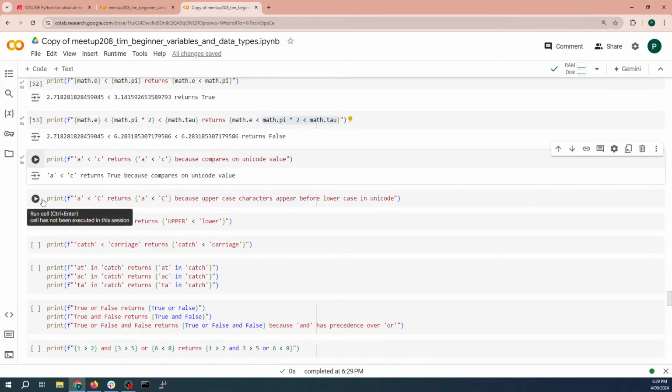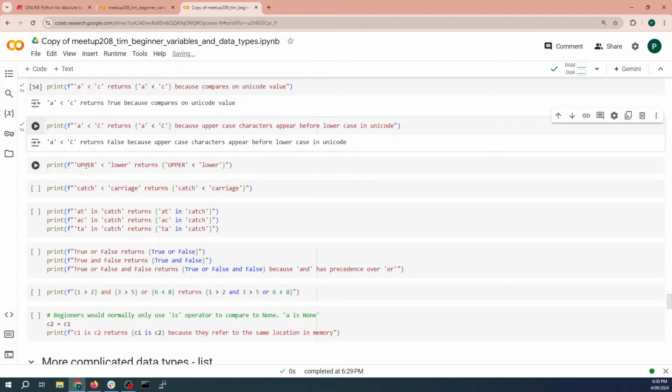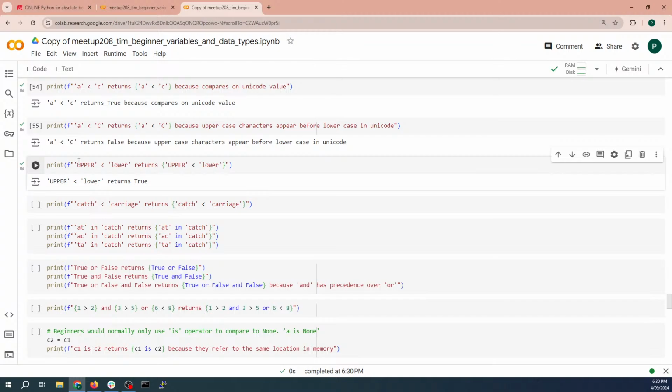So if I compare A to capital C, I get that capital C is actually less than lowercase a, and that's because in Unicode and ASCII all the uppercase characters appear before the lowercase. Well, actually that's for the ASCII part of the Unicode table. Now if I compare upper to lower, this is a bunch of uppercase characters to a bunch of lowercase characters. That returns true, so all the uppercase characters appear first.